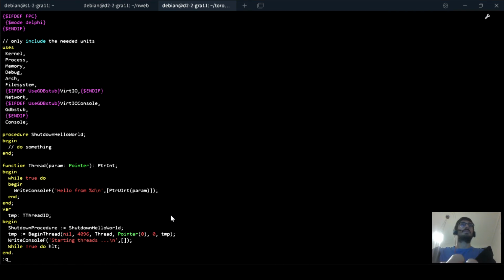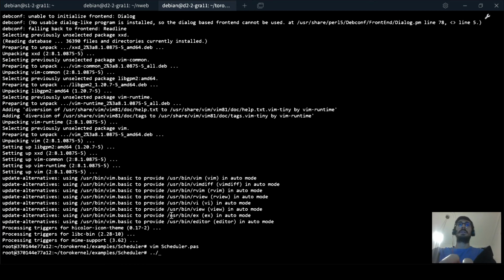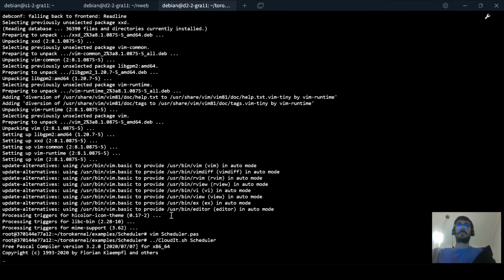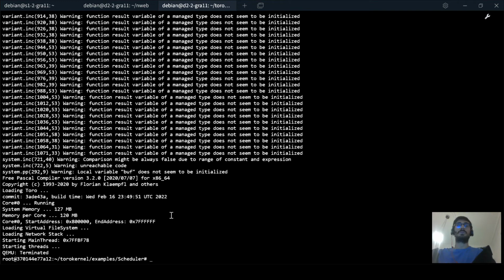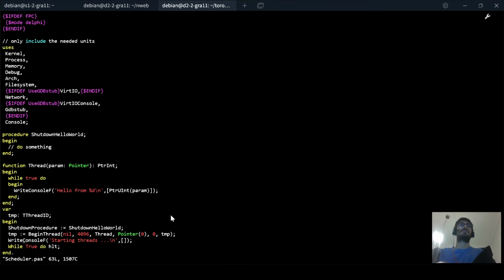Let's just compile to see what happened. So again, we call it with the scheduler. Okay, well, at least it executes, which means that it compiles well. But then we only have the message for the main thread, which is starting thread. Let's see in the code what is going on. Well, the problem is here.